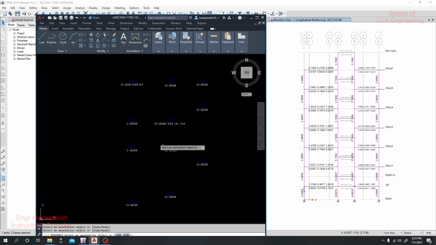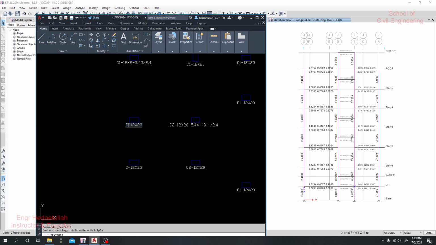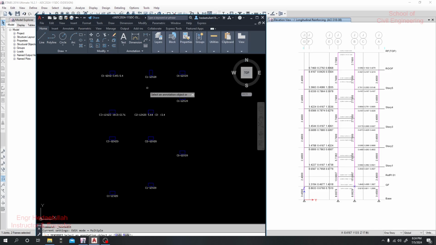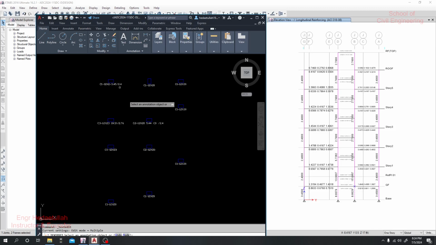square for C3, and also C3, and for C3 we'll provide 10 till 3 feet, slash 2.76 in above. Clear? So we have completed our reinforcement requirement here, where at which column how much reinforcement we need.